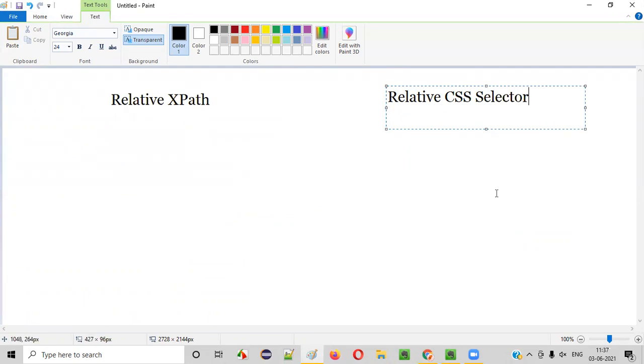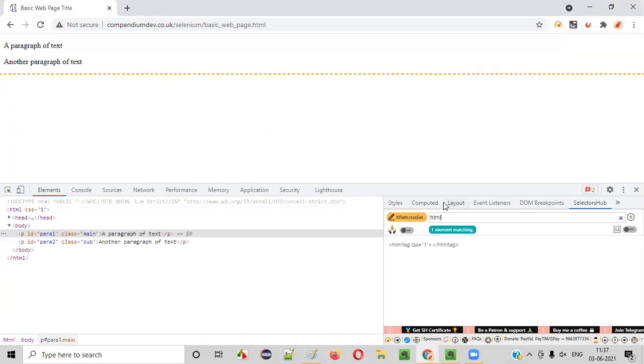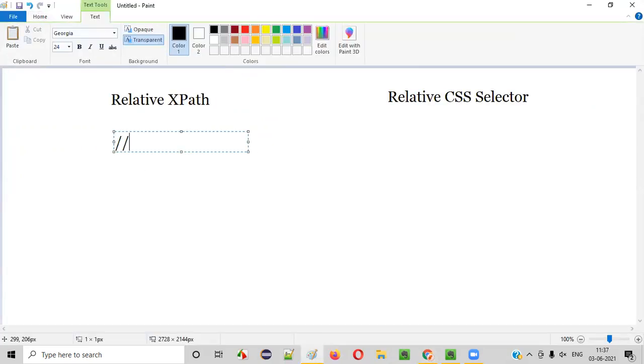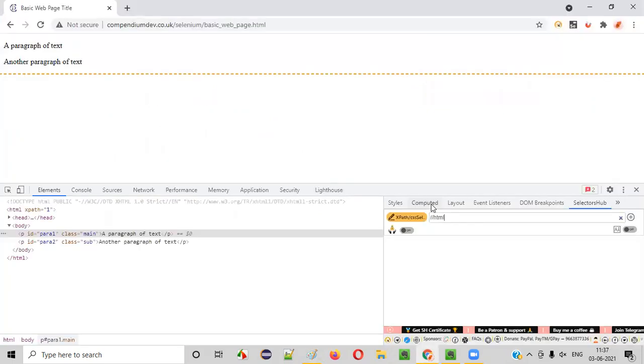So what is the difference between relative XPath and relative CSS selectors? Both are direct paths only, guys, but this is XPath, this is CSS selector. Shortcut XPath, shortcut CSS selectors. If I have to locate this HTML tag using relative XPath, I have to write //html. All the relative XPath expressions will start with //. But coming to relative CSS selectors, this // will not be there.